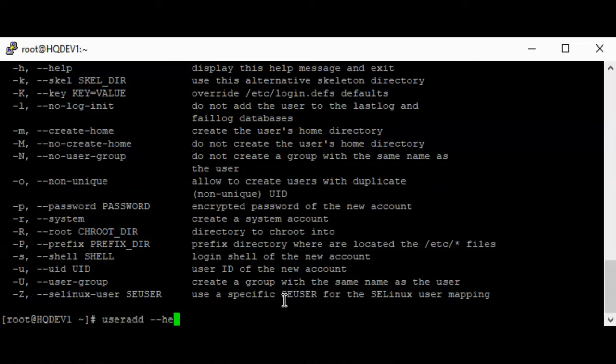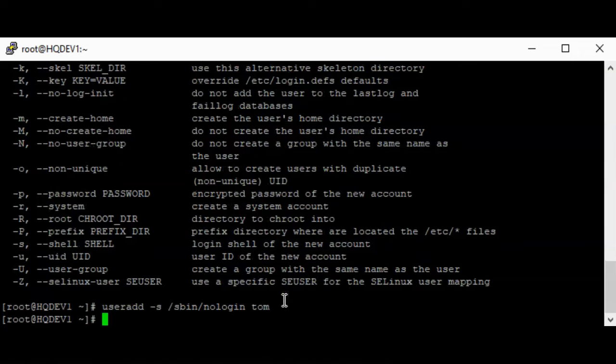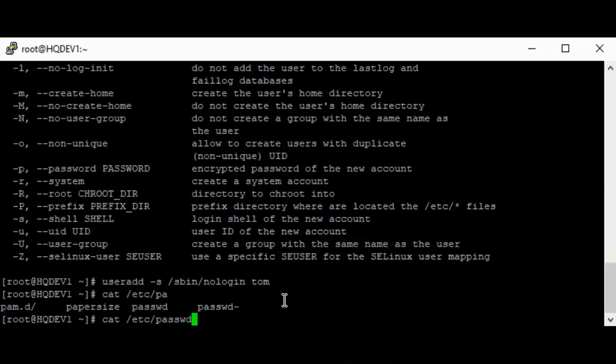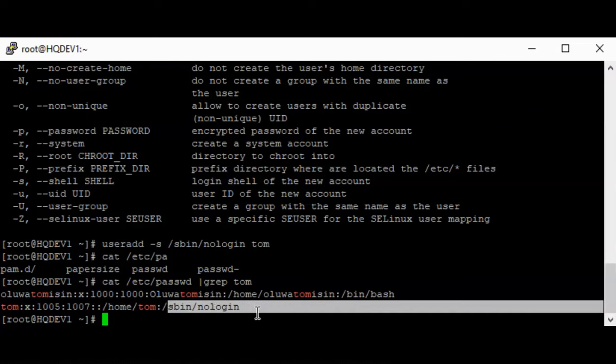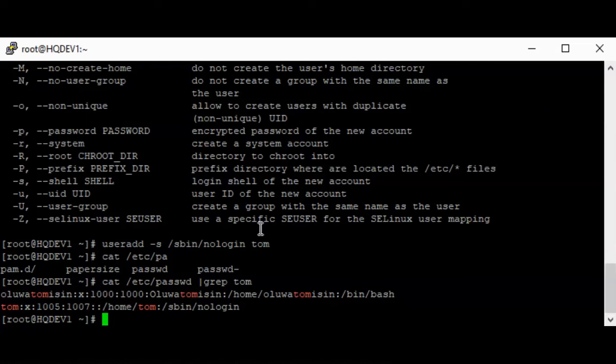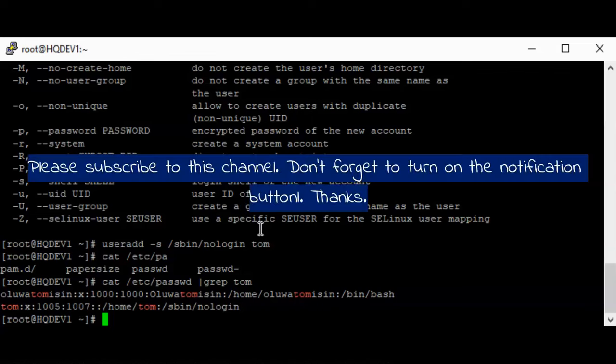So I'm going to use the command useradd -s followed by the nologin option for the user tom, right? So I've been able to add the user tom. Let's verify that. So I have the user tom with a nologin shell. If you try to log in with the user tom, you'll be denied because there's no login shell for tom.